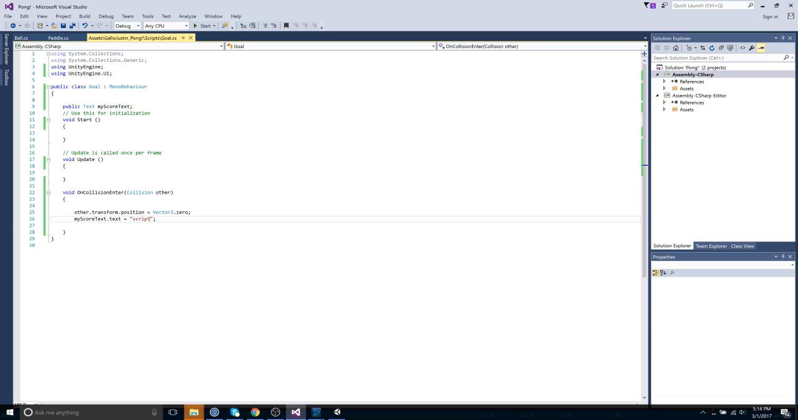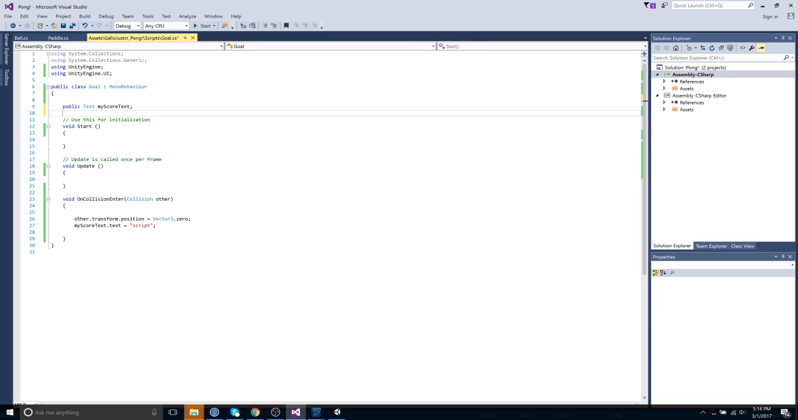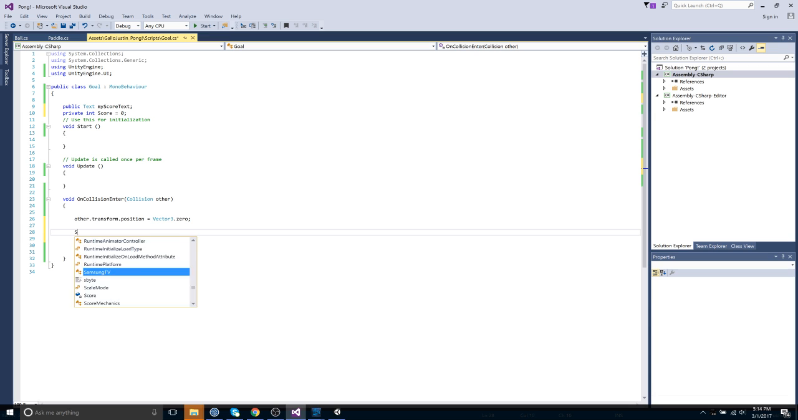But so we don't have a stored goal for this. So we need to make an integer, private integer, score, not score text, but the actual score that we're going to check against is 0, right? And when this hits, before we draw that, we're going to add 1 to 0 when it hits that goal, right? So we can do score.